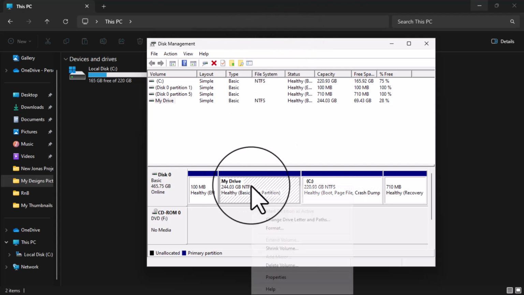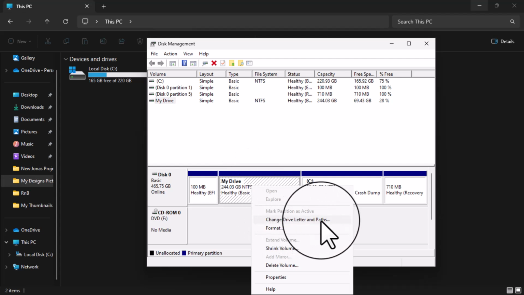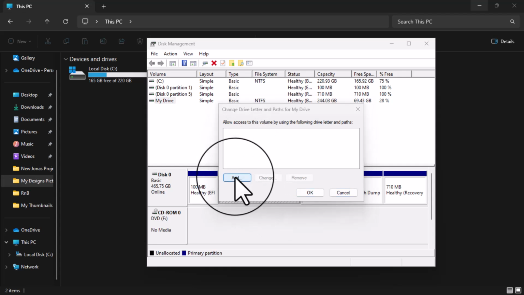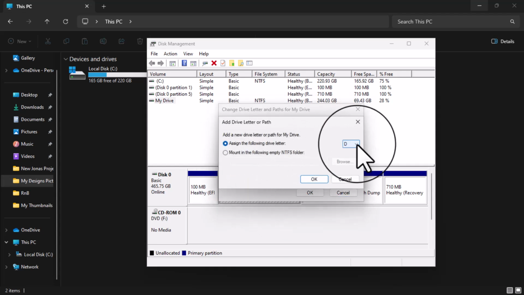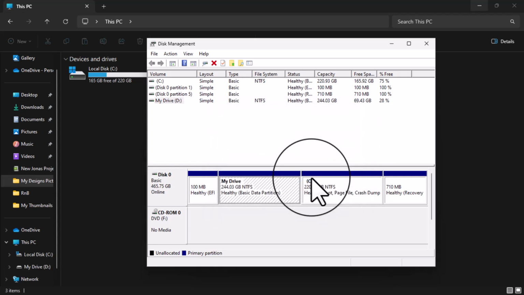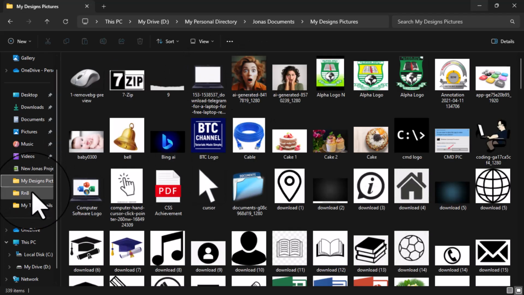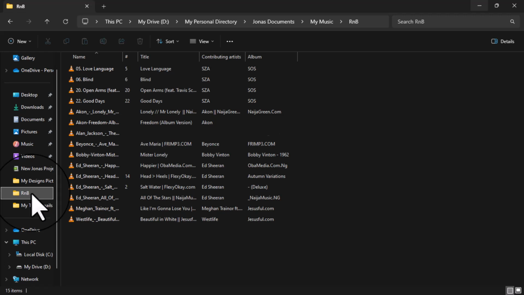You right click, and we are going to choose change drive letter and path, and then you go to add. This is the letter D. You can change the letter as well. Click on OK. Then you close this window. Now when we get back to the file explorer, I have this letter D unhidden, and also when I click, I can get access to my sensitive data.